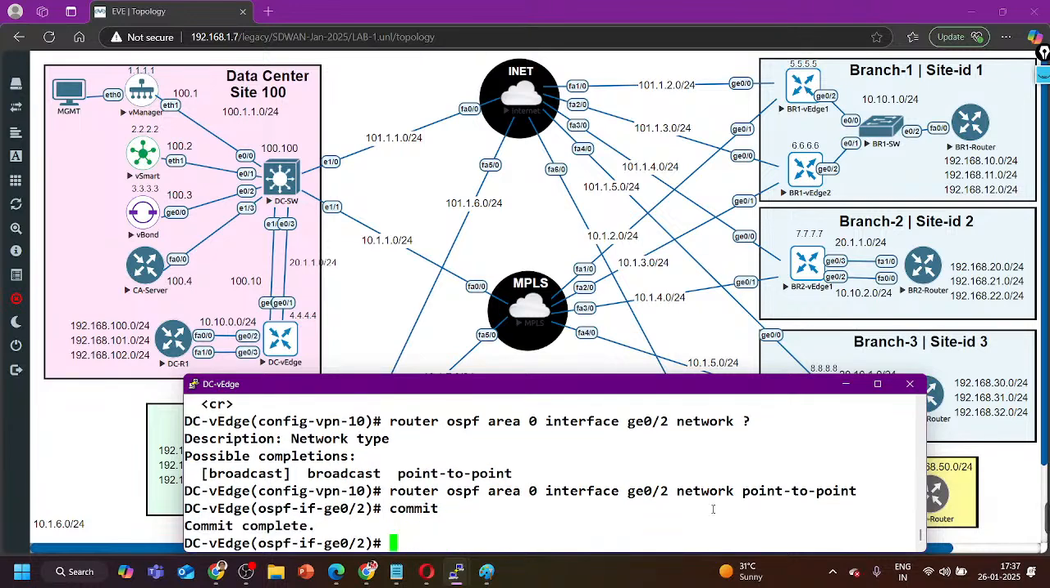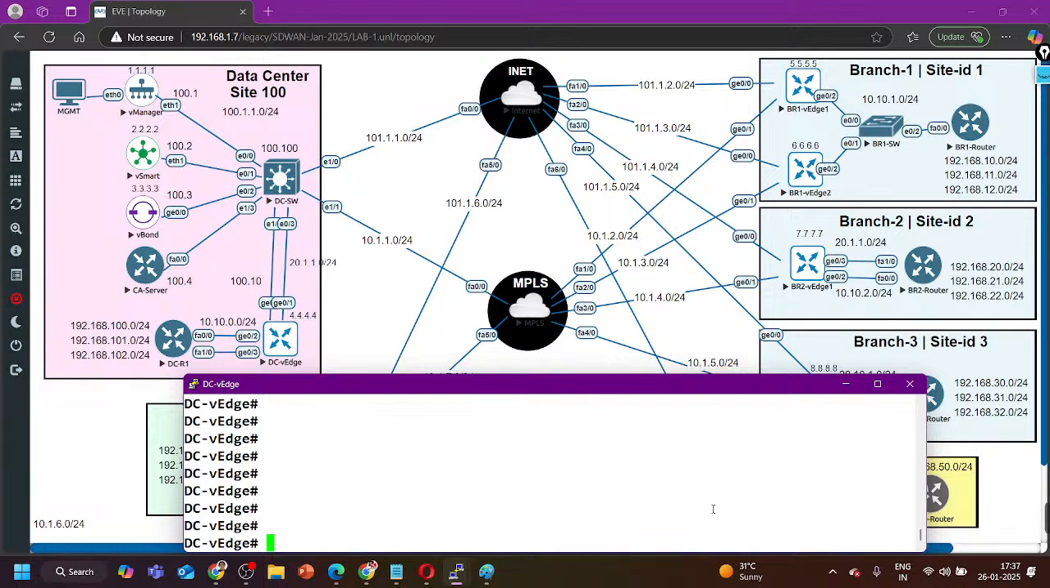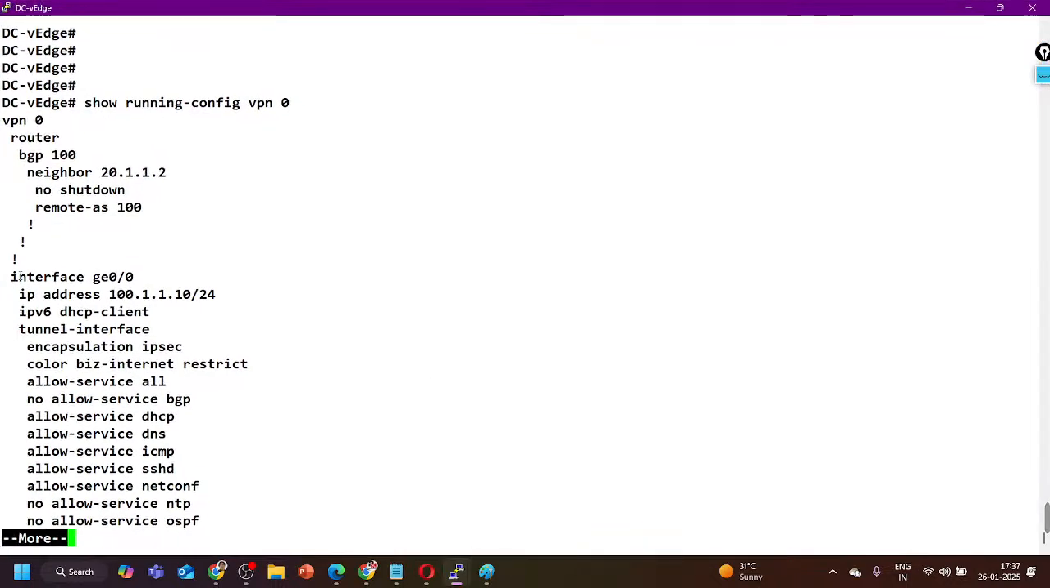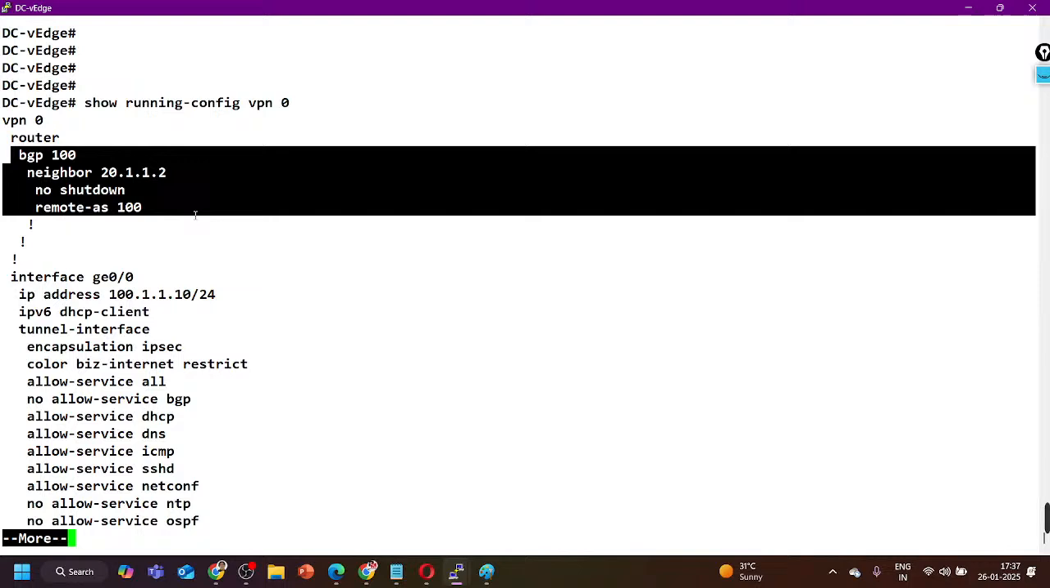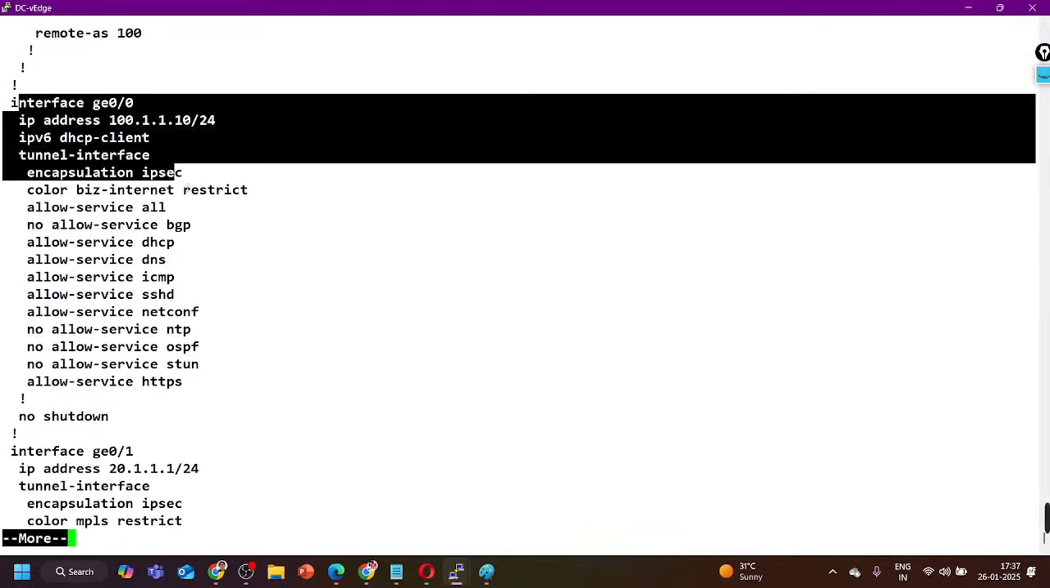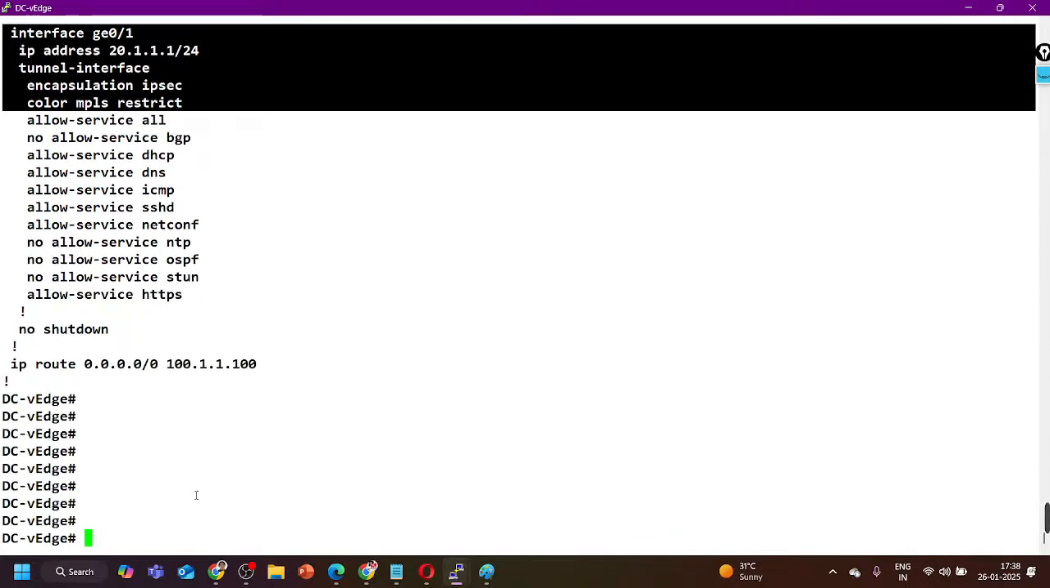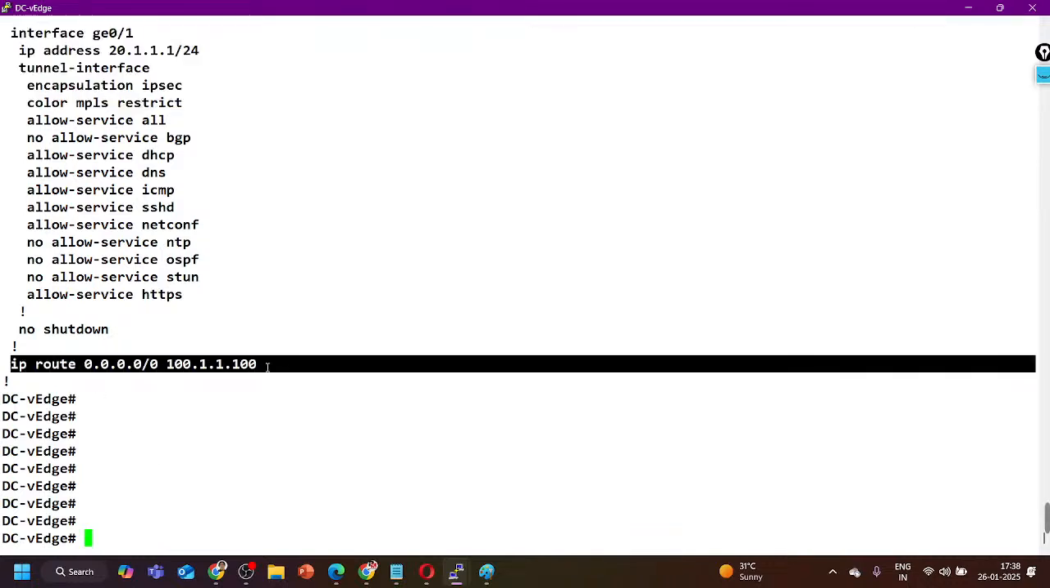That's it. So now, how many VPNs are there? VPN 0 is there, and in VPN 0 which routing protocol am I running? TCP, right? How many interfaces are there? 0/0 and 0/1. And then I have one other VPN here. In VPN 0 I have one default route as well, right? That is towards the internet. Always keep in mind, this is not part of VRF 10 or VPN 10.